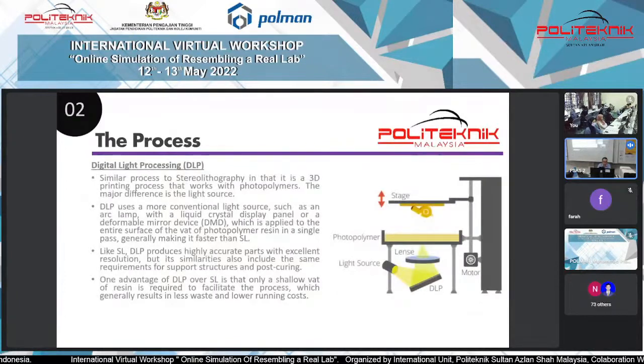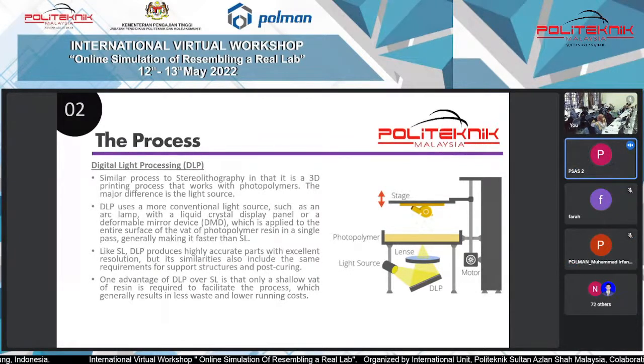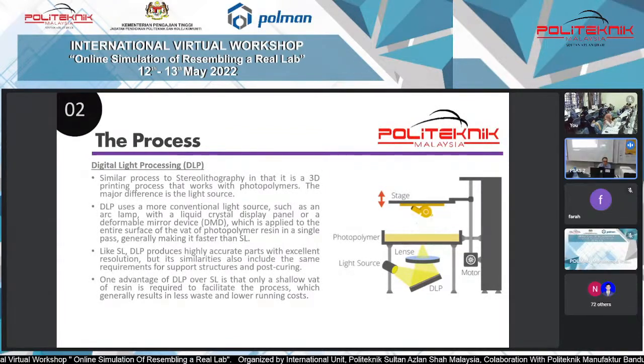And then we have the digital light process, called DLP. The process is similar to stereolithography in that it is a 3D printing process that works with photopolymer. The major difference between SL and DLP is the light source. DLP uses a more conventional light source, such as an arc lamp with a liquid crystal display panel or a deformable mirror device, applied to the entire surface of the vat of photopolymer resin in a single pass, generally making it faster compared to SL.